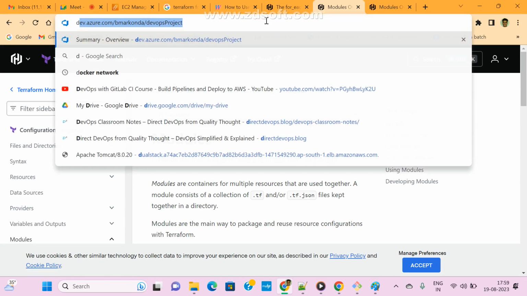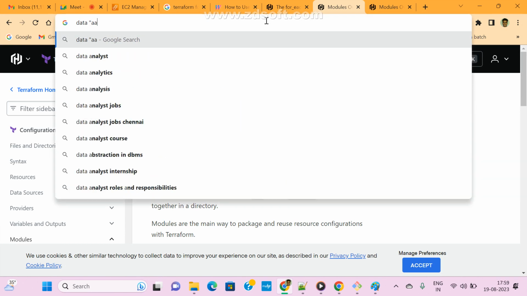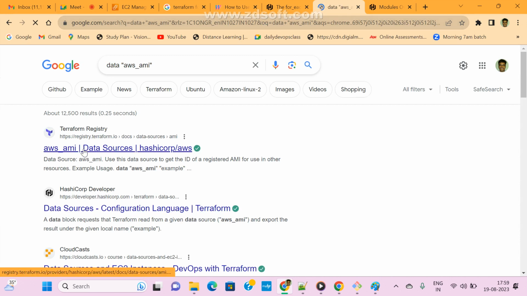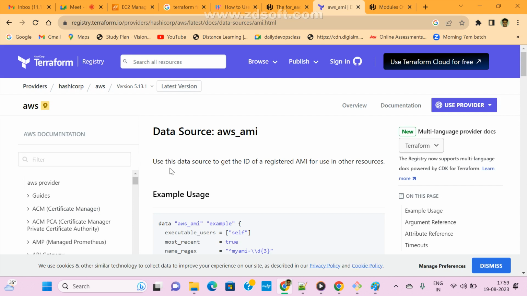Okay, data aws_ami, data source. We need to use a data source. See here, use this data source to get the ID of the registered AMI for the other resources dynamically. No need to pass hard coding and all. So if you want to get it dynamically, this is the syntax, guys.